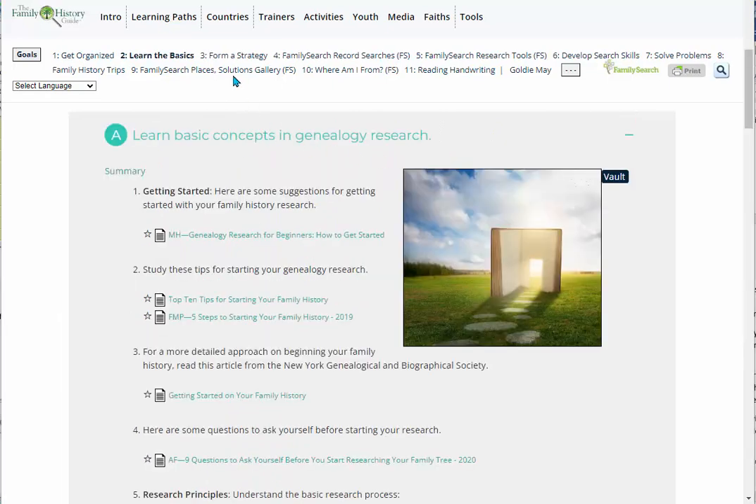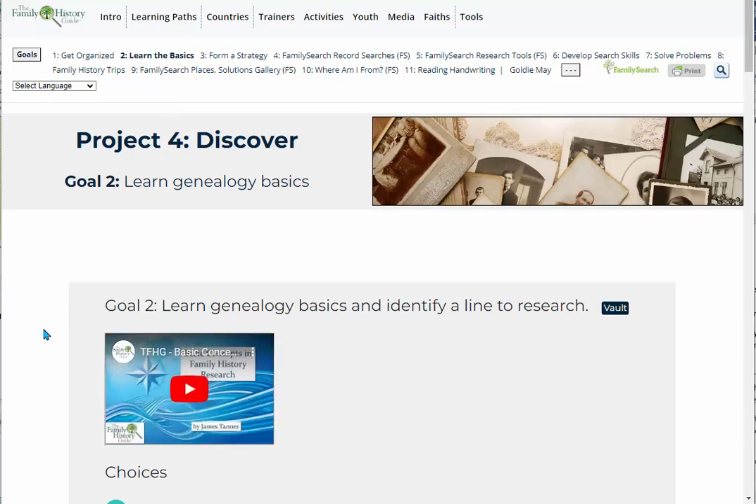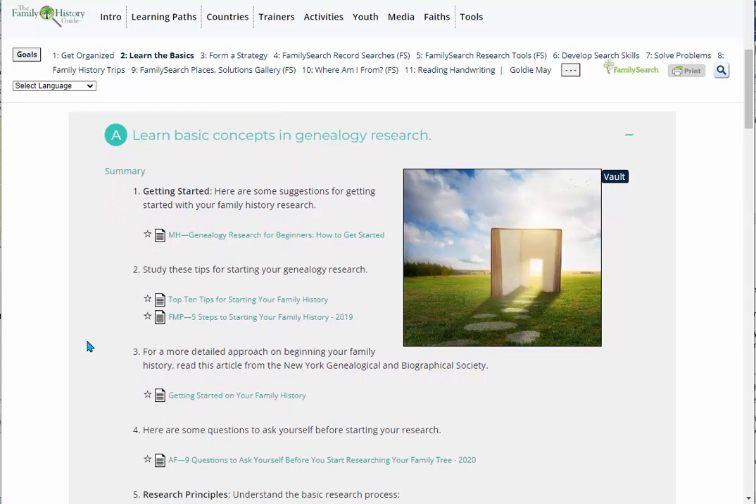Goal 2 is learn the basics. Let's check out choice A, learn basic concepts. The Family History Guide includes best-in-class, free articles and videos, so you don't have to search the internet to find out what to do. Also, the Family History Guide does not link to paid articles and videos, just free ones.